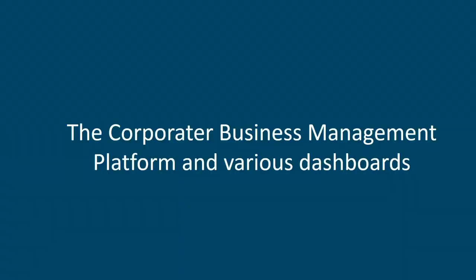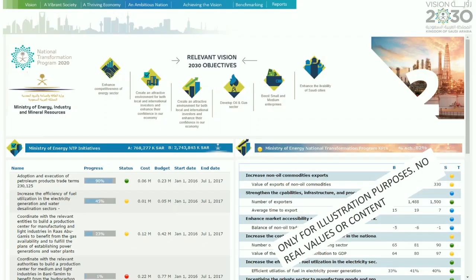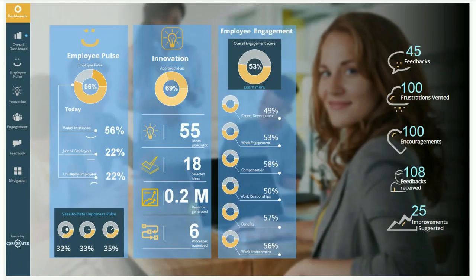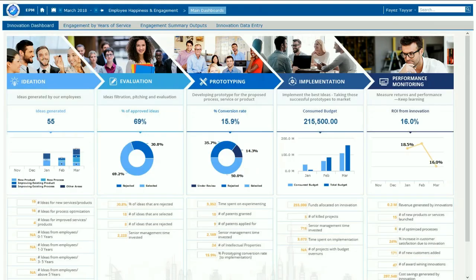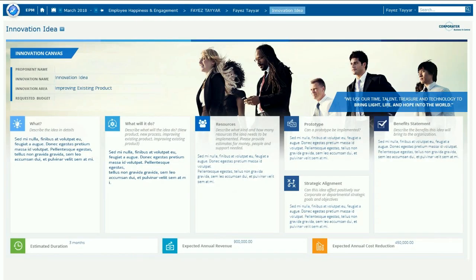I would like to show some dashboards here. This is something we've done as a pilot for the Kingdom of Saudi Arabia, taking the whole vision for a country, breaking it down, aligning organizations. These are others, more personal: employee engagement, innovation, employee pulses, etc. Here is an innovation dashboard where you come up with your ideas and they get evaluated, prototyped, implemented, etc., processed through, for example, a stage gating approach.